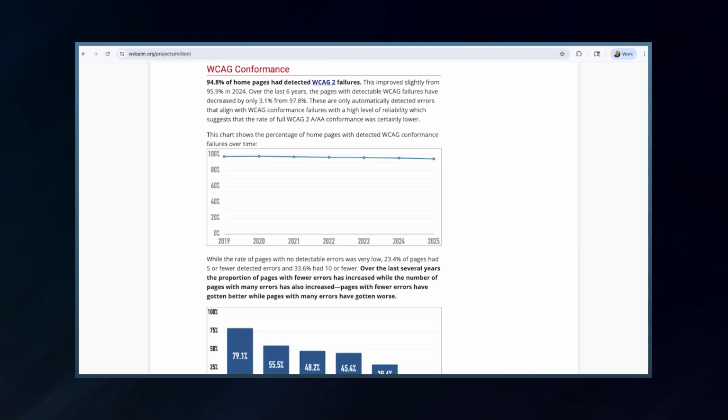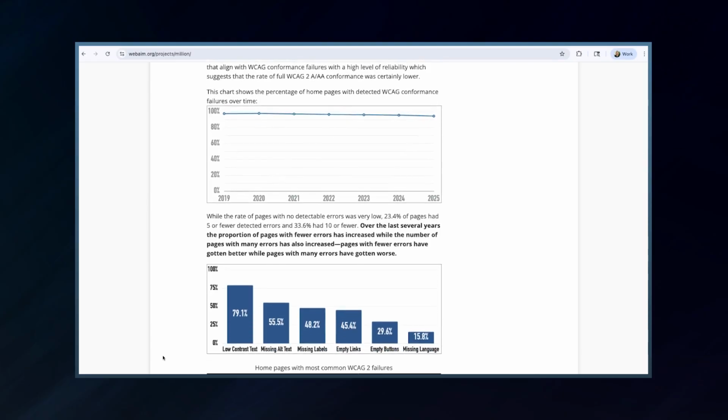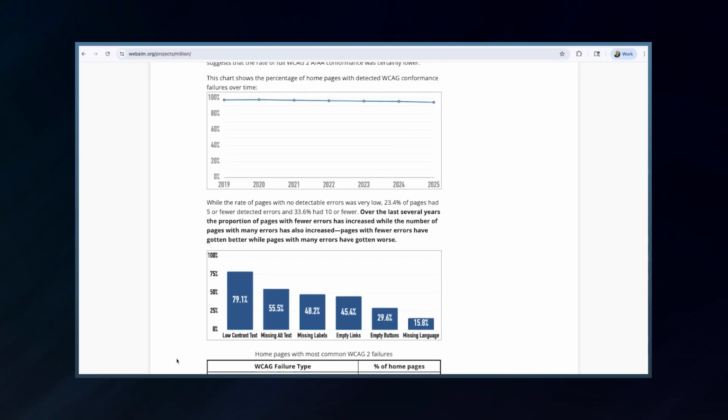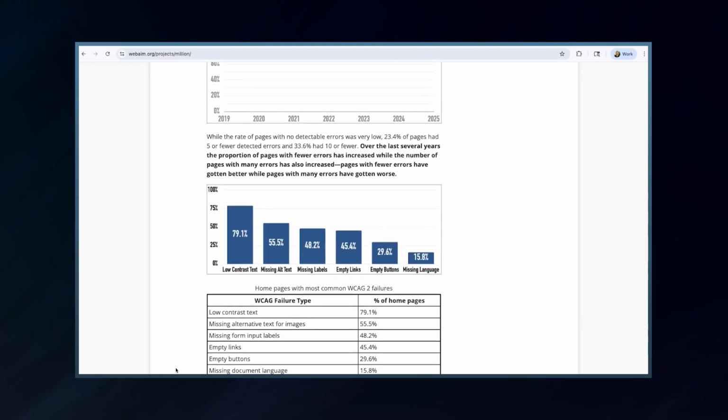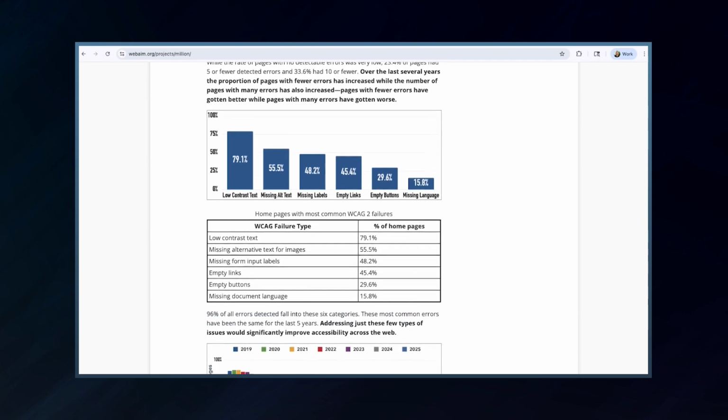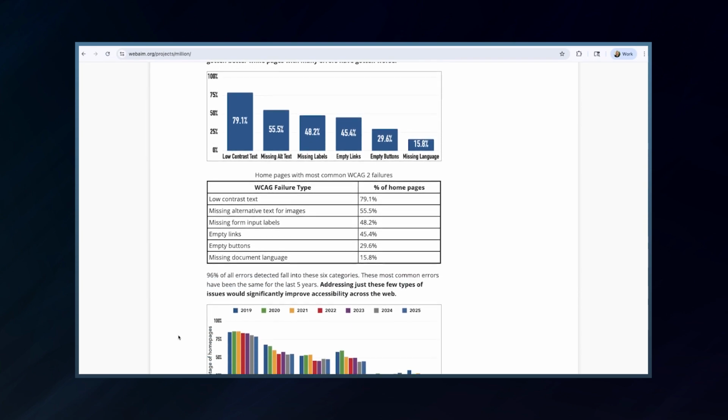And when they looked at how bad these pages were, they typically had, from my memory, something like 50 plus errors. We have a little chart here that shows you what the top errors are: low contrast text is about 80% of the errors. Missing alt text is 55%. And then the next four are missing form input labels, empty links, empty buttons, and missing document language.